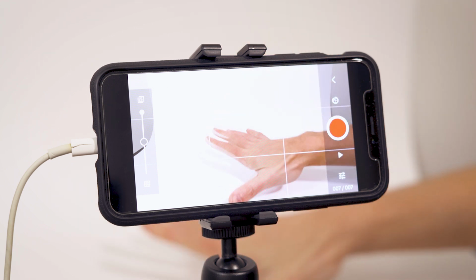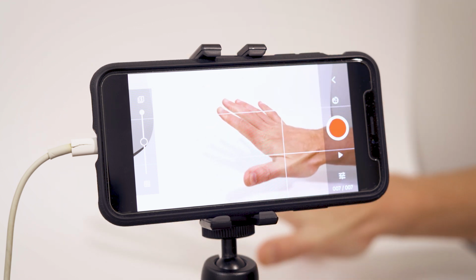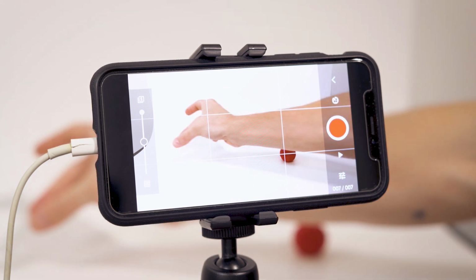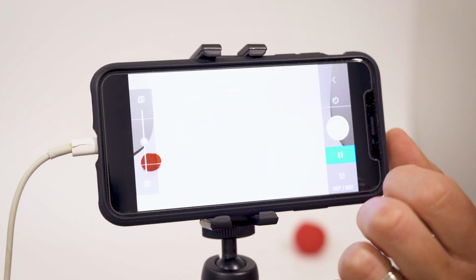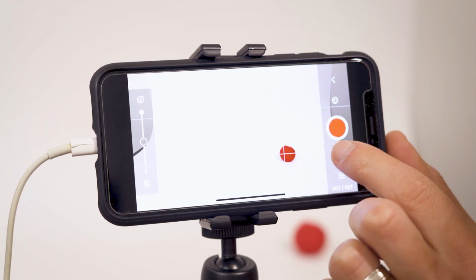You're going to review the settings, adjust them, make sure they're set. You're going to capture frames, and to review, I would just gently tap play over and over.